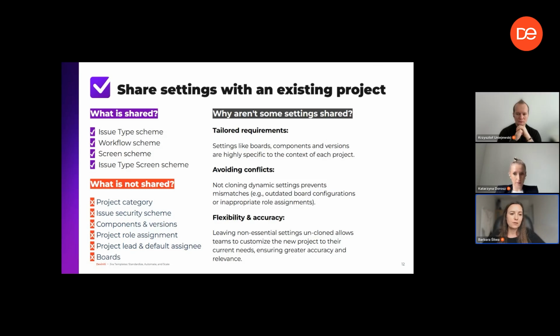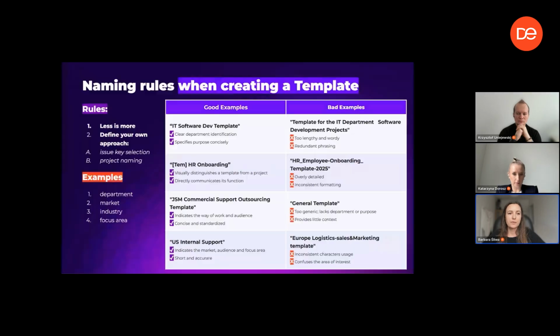So now a natural question arises, why aren't some settings shared? Because things like boards, components, and versions are highly specific to the context of each project. Also, not cloning dynamic settings will prevent mismatches, for example, of inappropriate role assignments. It also gives flexibility and accuracy, because leaving non-essential settings uncloned allows teams to customize the new project to their current needs. Naming rules when creating a template may seem obvious or even trivial for experienced Jira admins. However, it's especially beneficial for large environments.